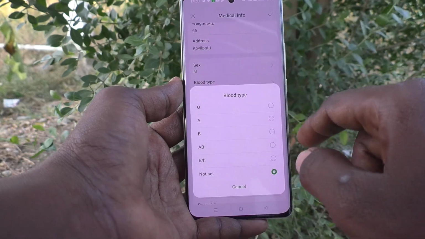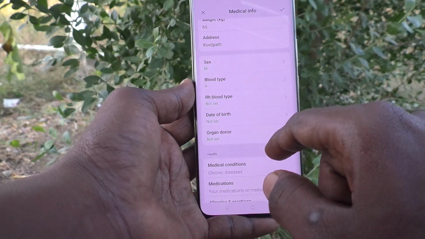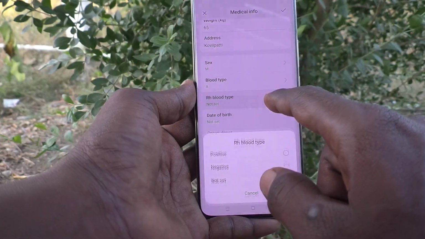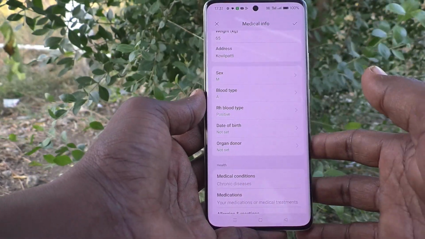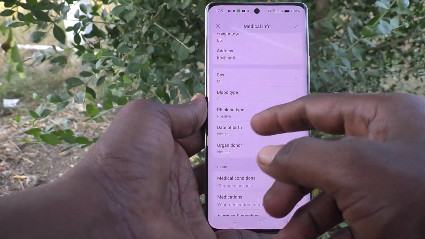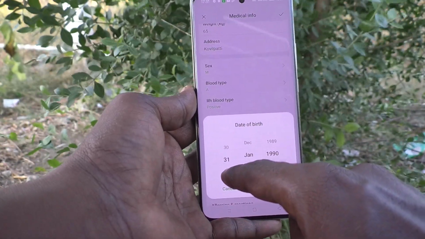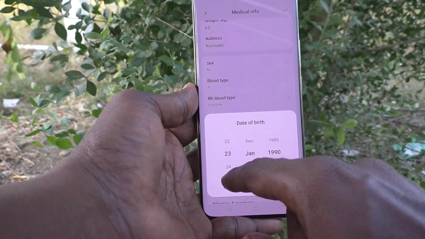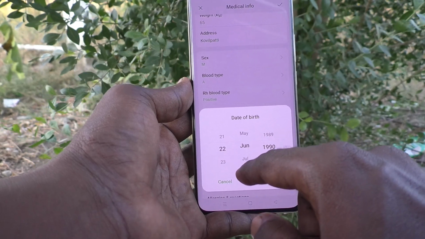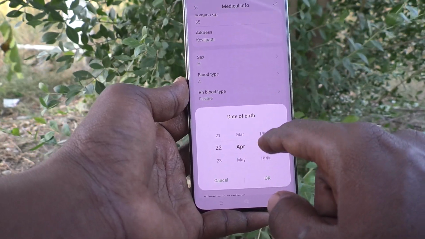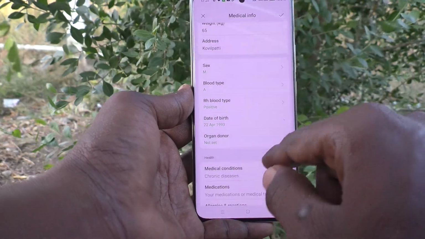Then blood type, okay, here you can give blood type. So here A positive, so RH blood type, positive or negative. Here A positive, my blood, so I have given it, okay. Date of birth, if you would like to add date of birth, you can give it, okay. So here my date of birth I am giving 22nd April 1993, okay, and click on OK.